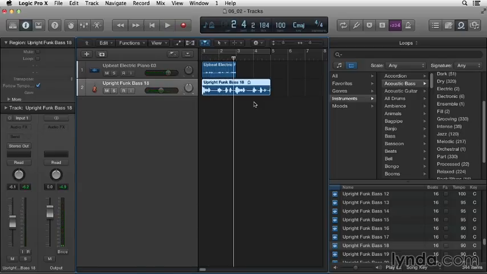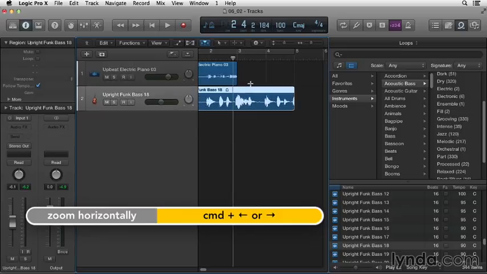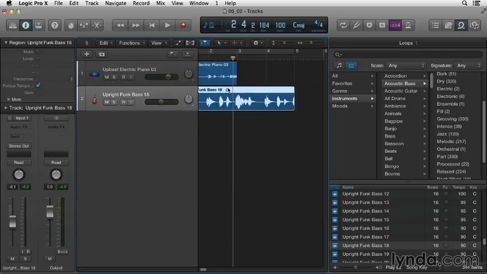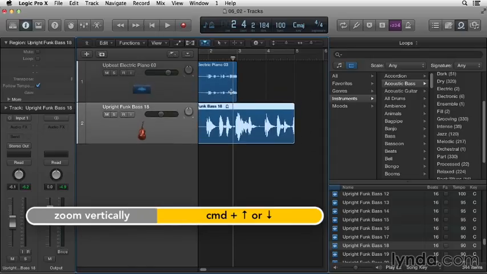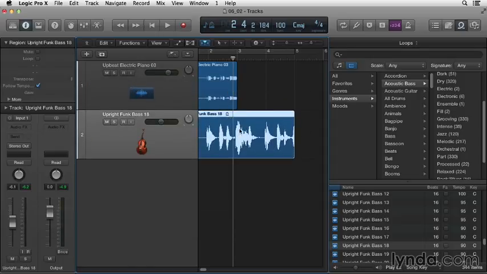Cool, so a couple things to know. First of all, this one was a longer loop. It says beat 16, and if you remember, the upbeat electric piano was only 8 beats long, so twice as long. It's also a monophonic file, and we know that because it has one single loop right up here. Zoom in real close here. I can also visually see, comparing it to the electric piano, which is a stereo file, it actually has 2 waveforms in it. So one's the left, one's the right. The funk bass is just one single waveform.